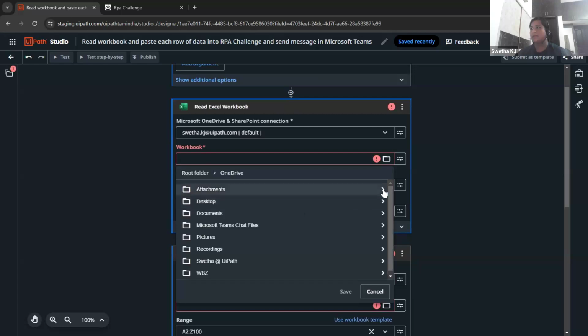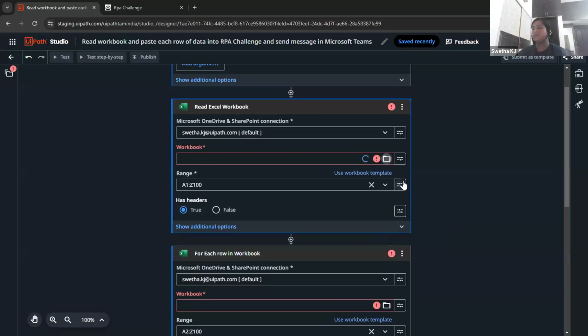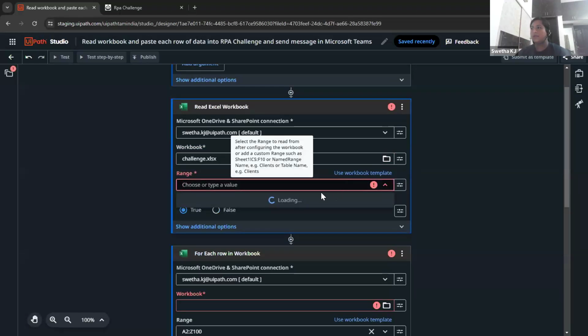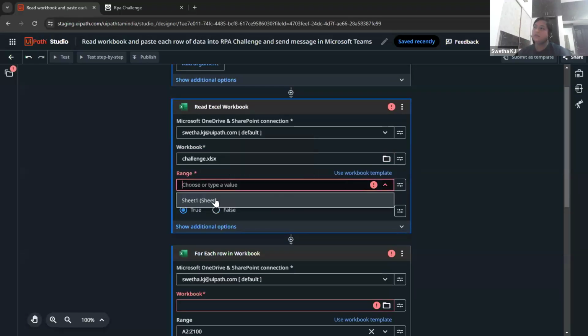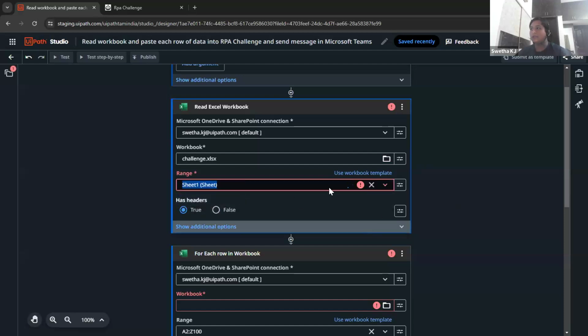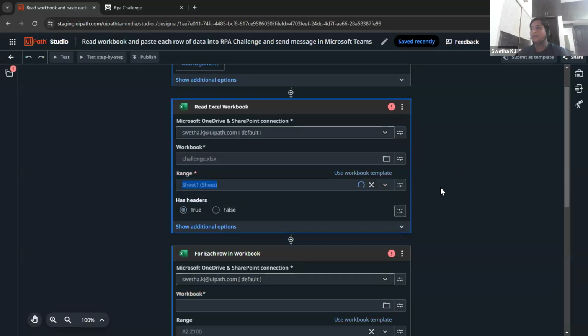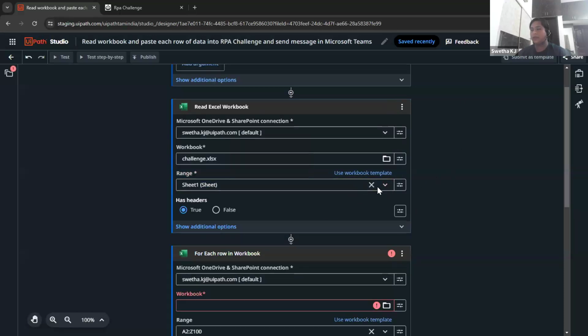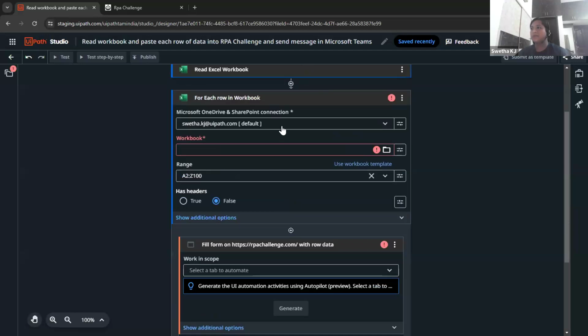Okay, so workbook, let me just show my workbook. It's on OneDrive, attachments, challenge, and range. Sheet 1, it has headers, so I would leave it as it is. Okay, so this first step is completed.